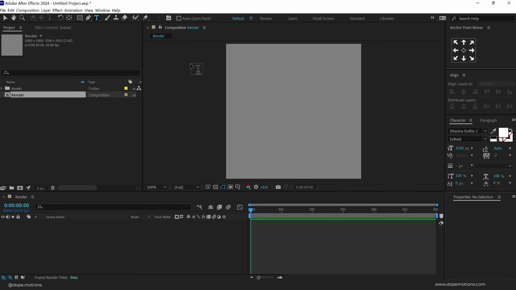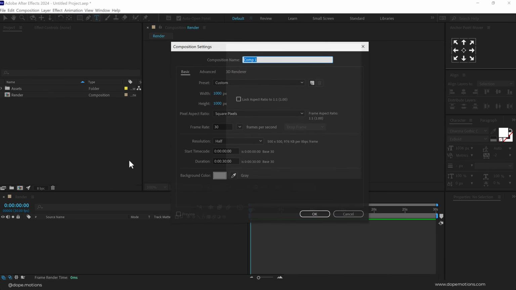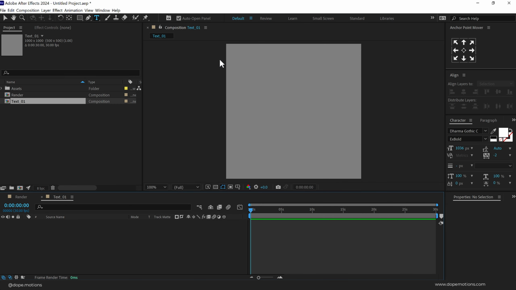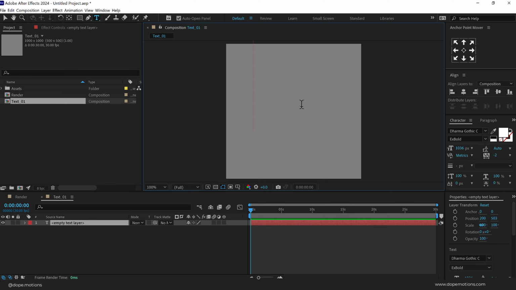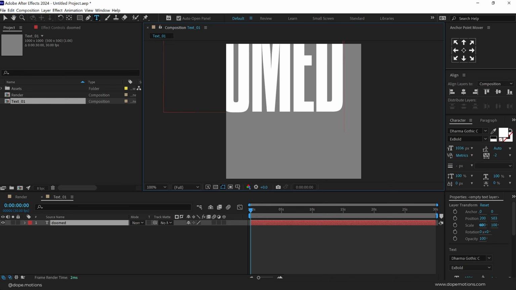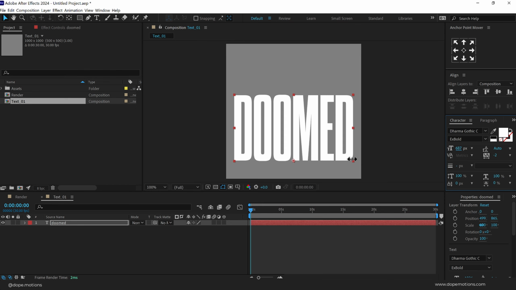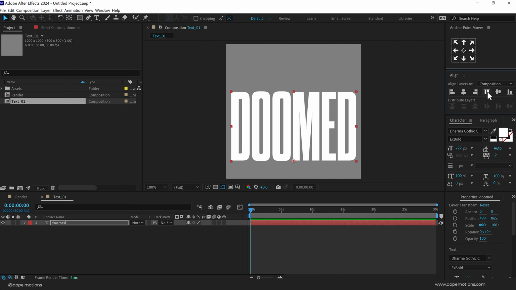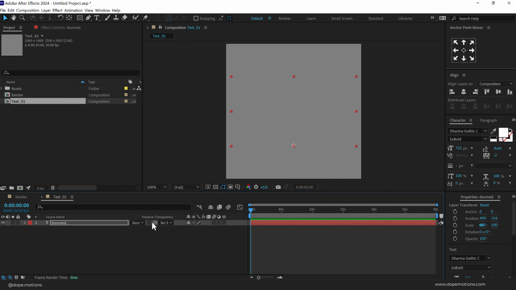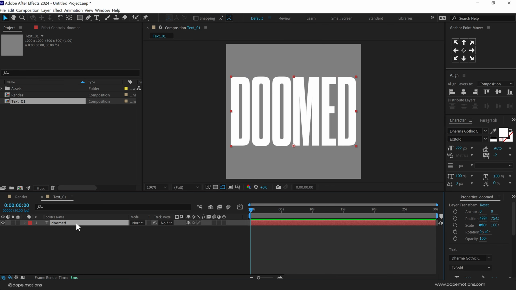Let's select the text tool and also let's create a new composition. Let's call this text underscore 01. Press OK. And while the text tool is selected, you can type in any text that you want. I'm going to type in just like you saw in the example, that is doomed forever. I think it looks pretty cool with this. All right, let's duplicate this text.